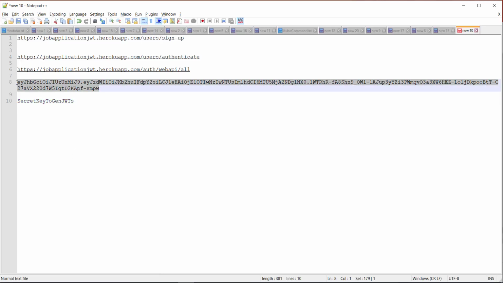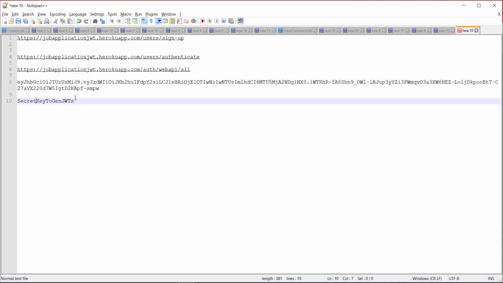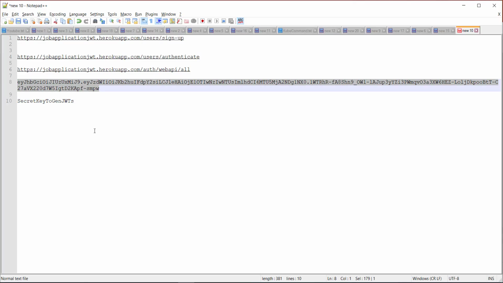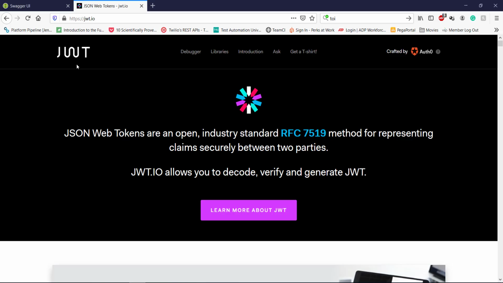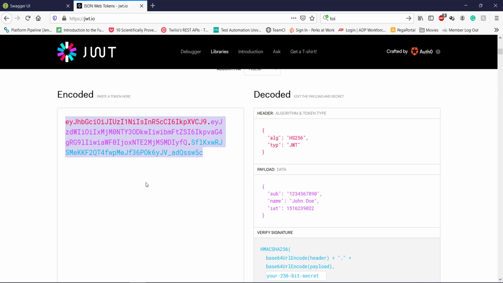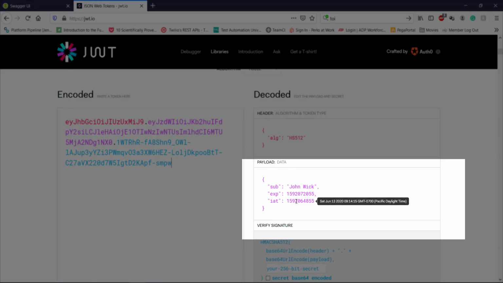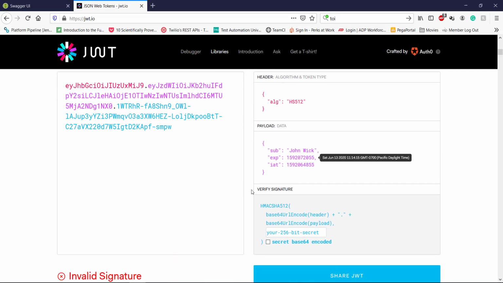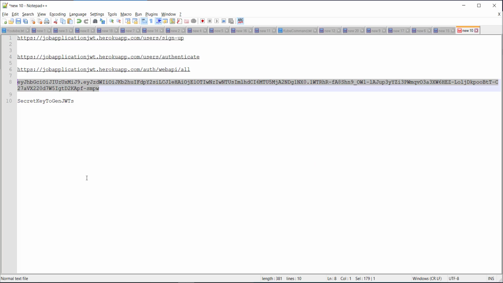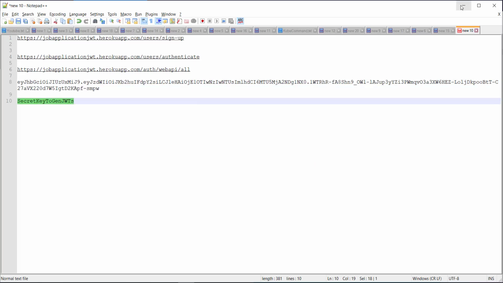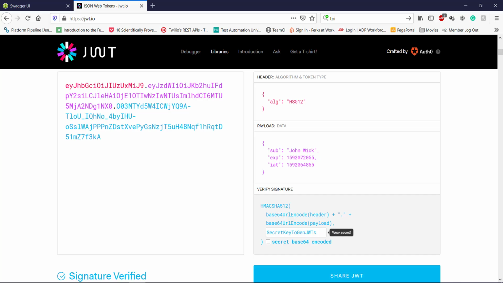This is the sample JWT token and it is signed using this secret. You can decode the token by going to the website jwt.io. This is the algorithm used for creating this token. This is our payload. Every token has an issue date as well as an expiry date that define the life cycle of the token. The third field is the verify signature. This is the secret I used for signing the token. So, signature verified.